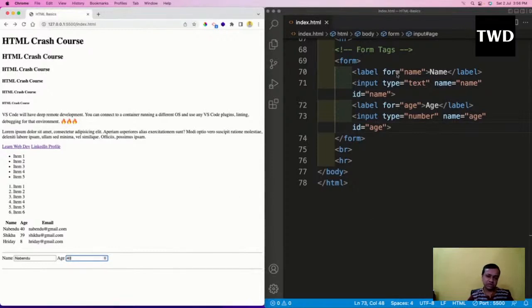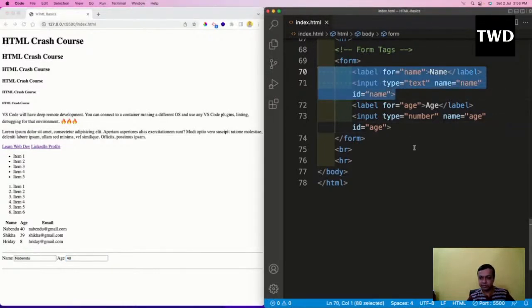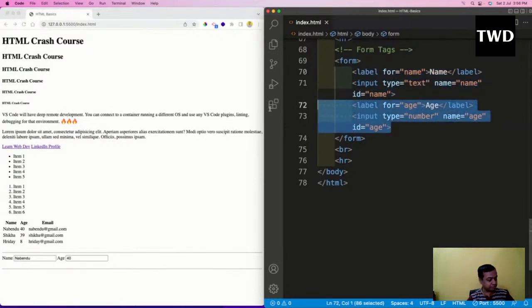Now let us understand what all these things mean. See, what is label, what is input? Input is the main thing which will give us this type of content in which you can type. Label is something which I am giving as text, but it has a special meaning. The label and input are always connected. They are like a pair. Label and input are pairs. So this is one pair, this is one pair, and this is one pair.